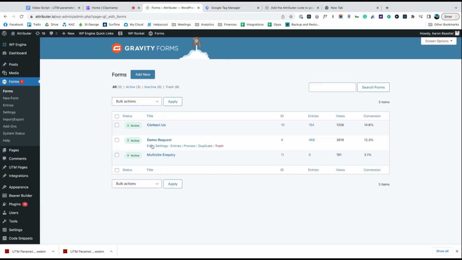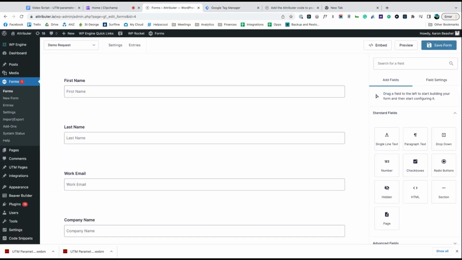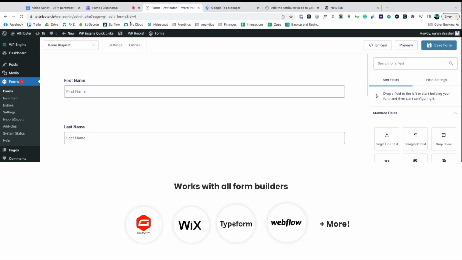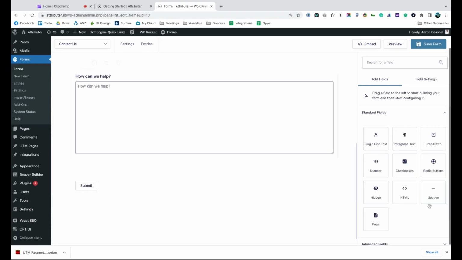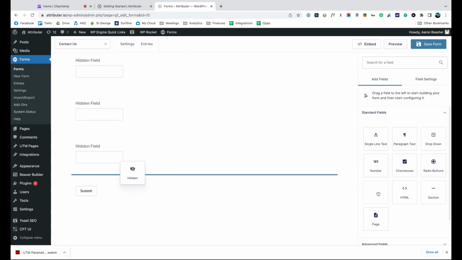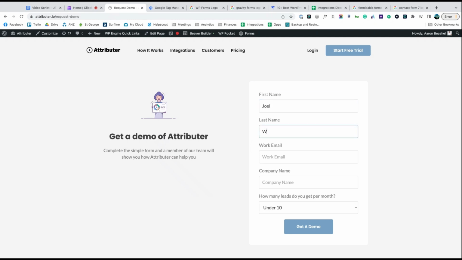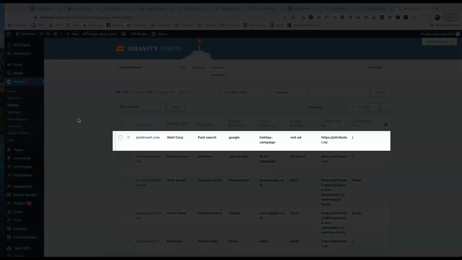Now go to the tool you use to power the lead capture forms on your site. We use Gravity Forms ourselves, but the process is similar for Wix forms, Typeform, Webflow forms, and more. Start by dragging and dropping 6 hidden fields to the bottom of your form. Once added, open up each of these form fields and give it a name and a default value. That's it, you're done. Now when someone completes a form on your website, Attributor will write information on where they came from into these hidden fields and it will be captured by your form tool.